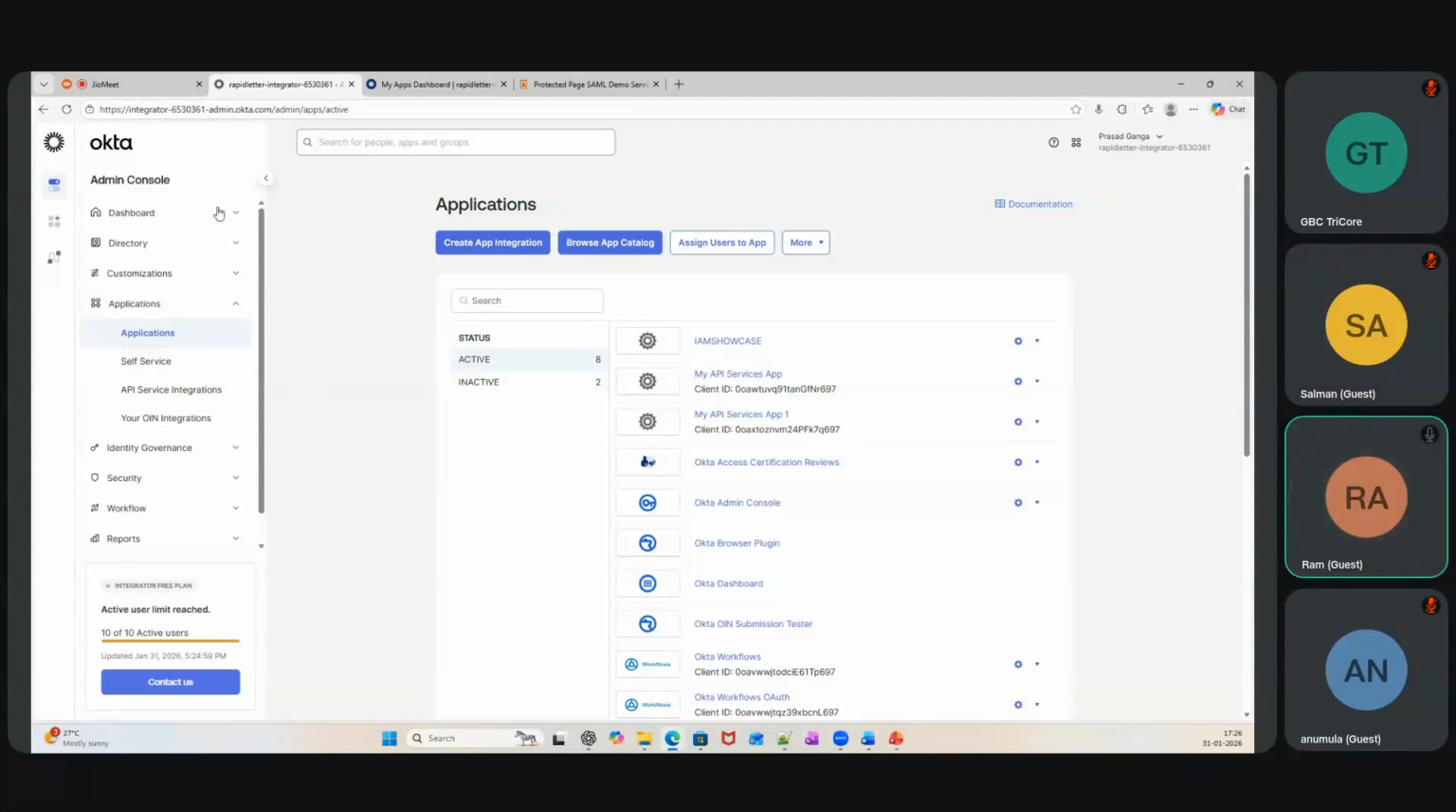This is how we see the tenant in the organization as well.